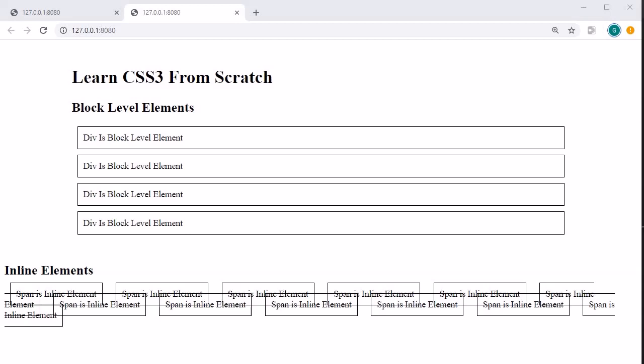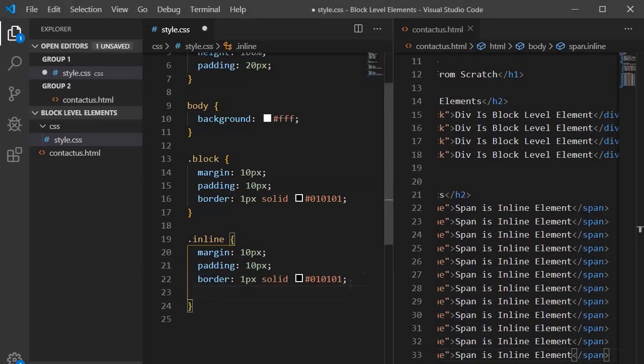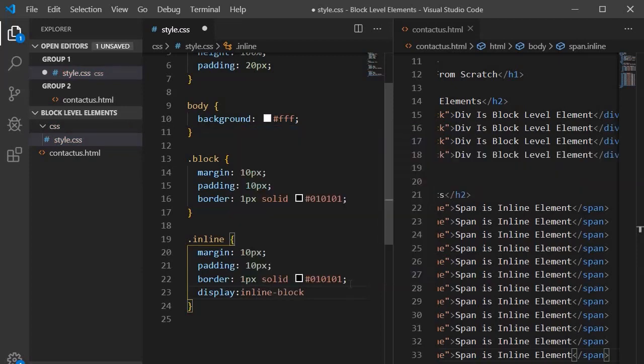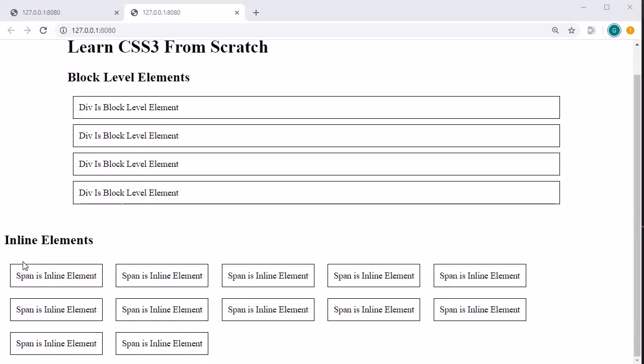To handle such a situation, CSS offers us another display value, that is inline-block. Let's look into that. Here we will write the display property again and specify inline-block. Let's save it and look into the browser. Here you will find that it is now displayed properly. It has merged the power of the inline element as well as the block level element.